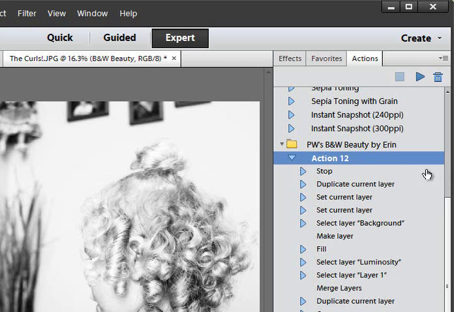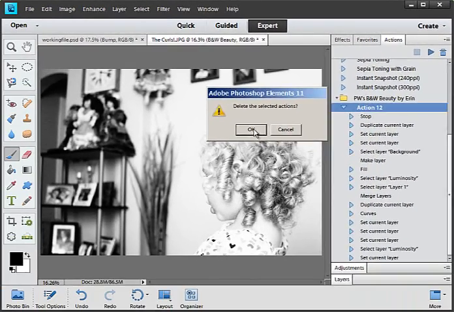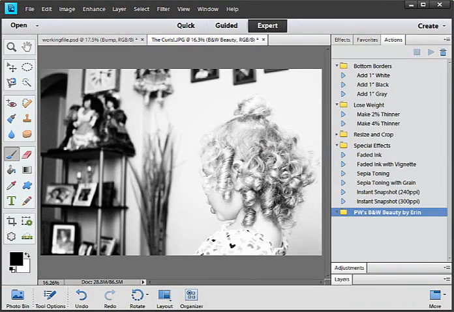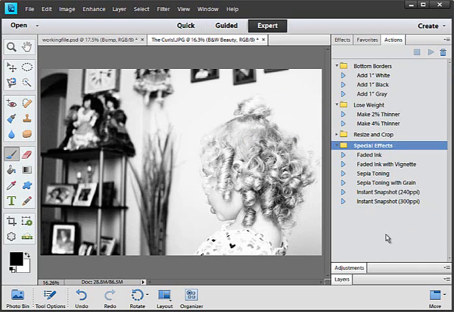So if you get actions in here you don't like, you can select that action, and you can't see it because it's going out of your screen, but click this drop down and then choose delete, and it asks you if you want to delete the selected ones, and I say yes. Oh, I still have a folder, and I'm going to delete that folder, and there we go. I've gotten rid of that action.